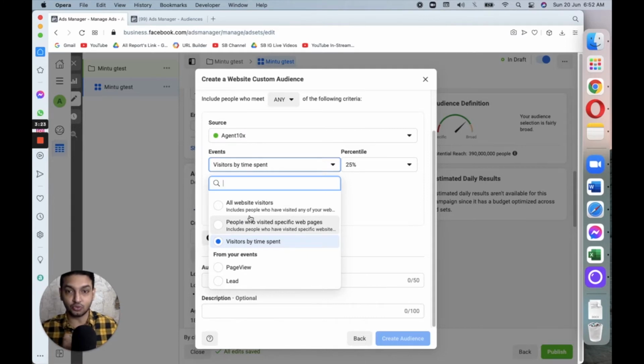The next is people who visited specific web pages. Again, we're not going to use that, because you don't want to target everyone who has visited the page. If someone has visited and left within 2-3 seconds, that's more of a bounce, and those are not the people you want to show your retargeting ad to.